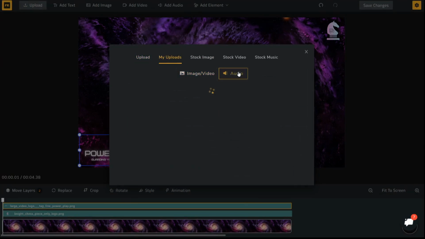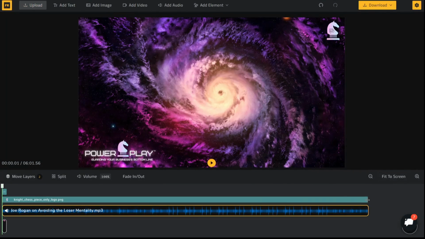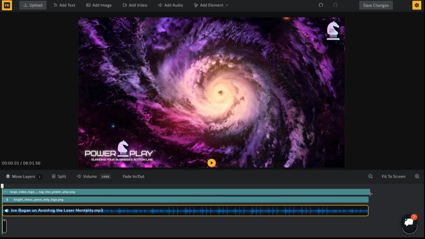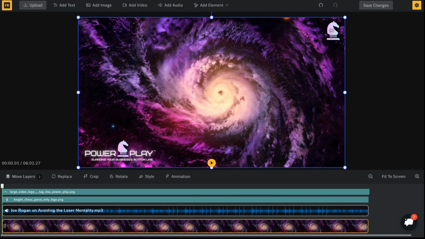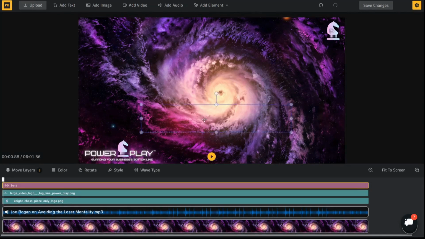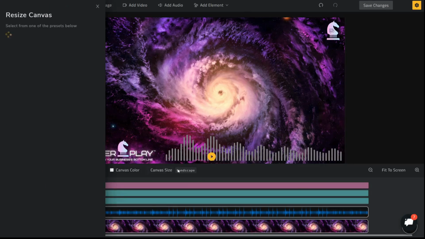Now upload your audio track to the project. You will see this audio track on the timeline below. Just make sure that you extend the duration of all the other layers to match the duration of your track. Next, you can go to the top bar and select add elements and then select audio visualizer.